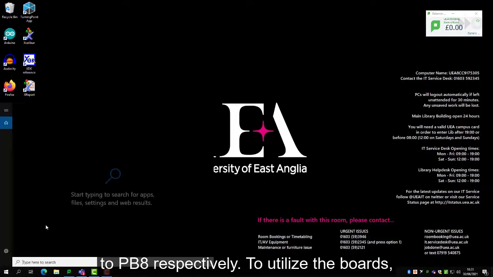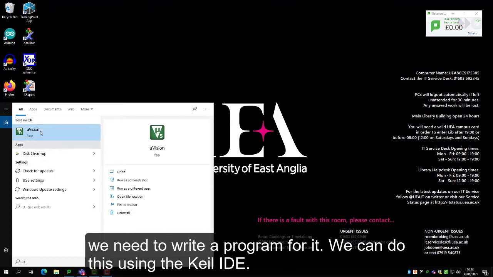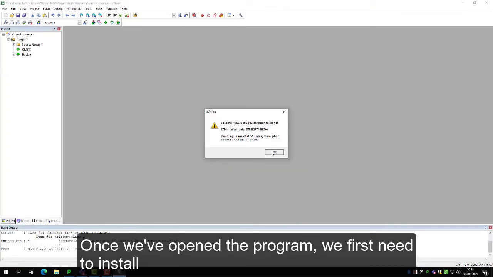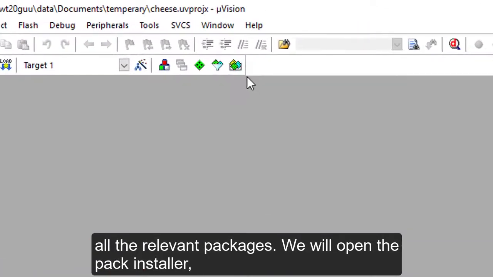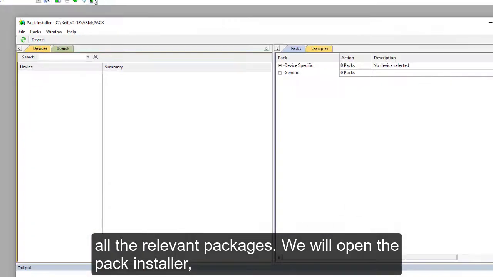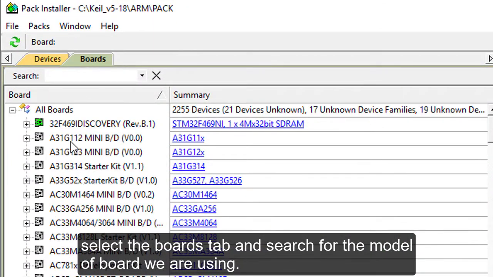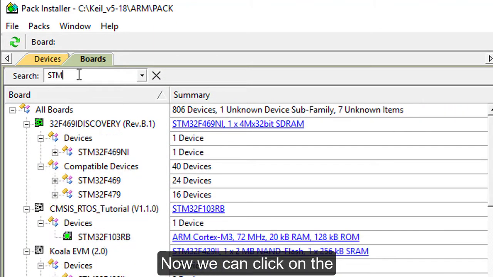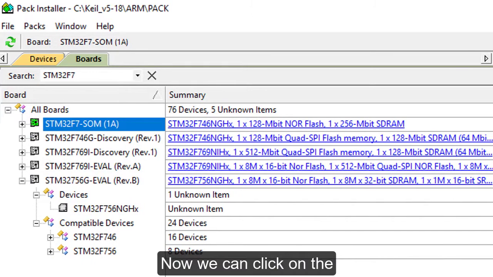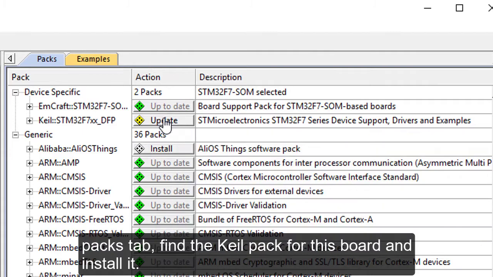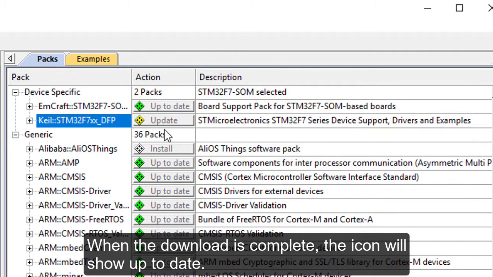To utilise the boards, we need to write a program for it. We can do this using the Keil IDE. Once we've opened the program, we first need to install the relevant packages. We will open the Pack Installer, select the Boards tab and search for the model of board we are using. Now we can click on the Packs tab, find the pack for this board and install it. When the download is complete, the icon will display Up to Date.